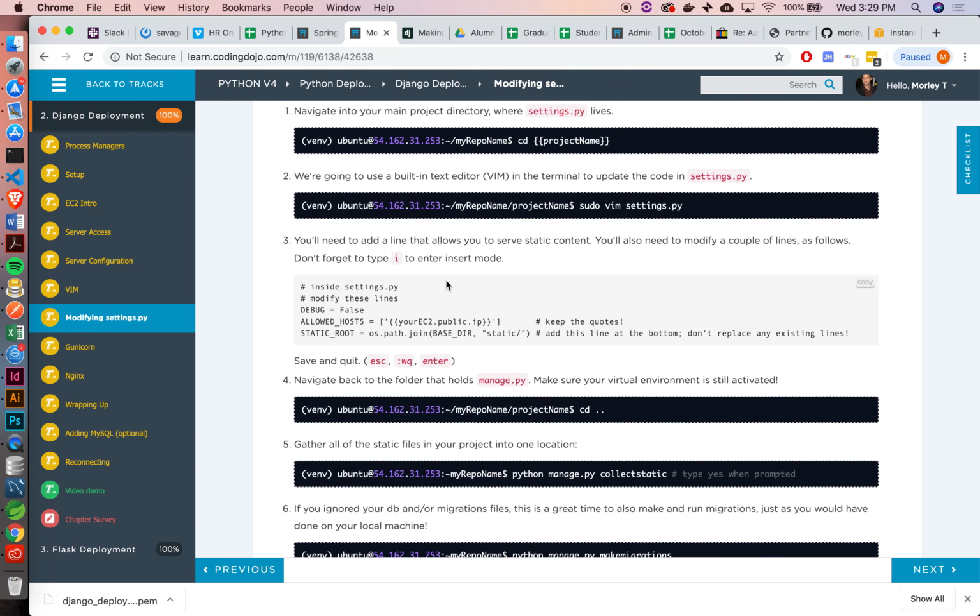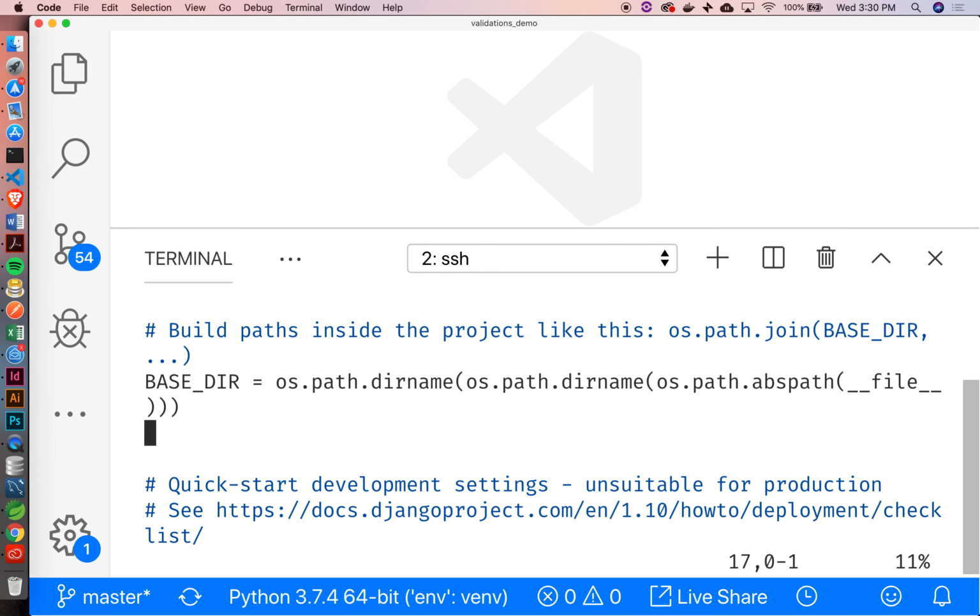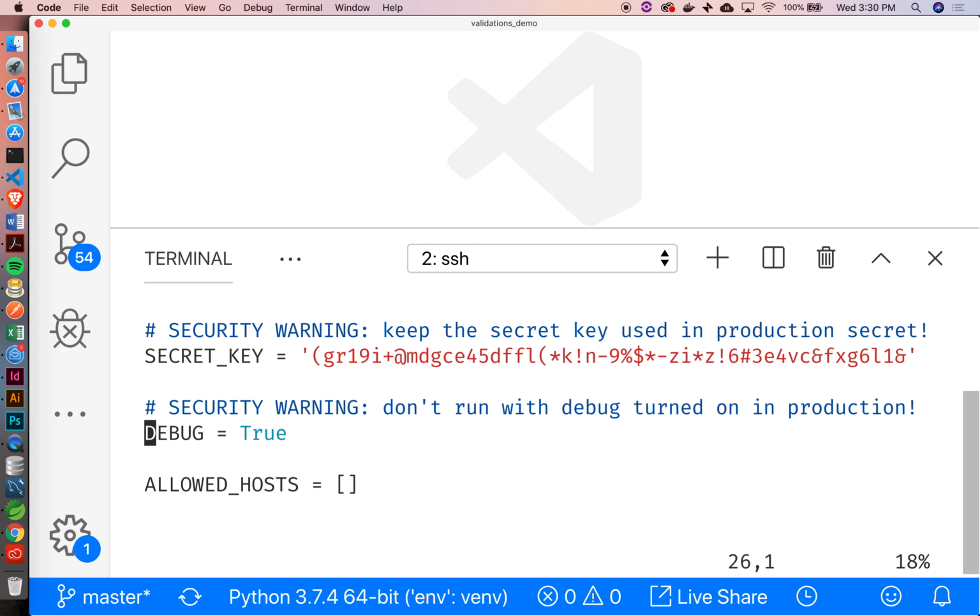So what we want to do is we need to add this line. Okay, so a couple things, right? We need to set debug to false. So currently it should say debug is true. Let's change that. So how do we insert when we're inside Vim? So just say I, change this to false.